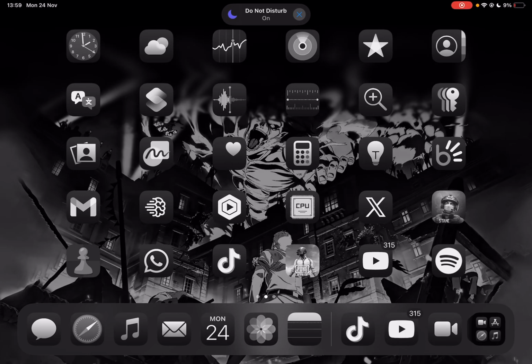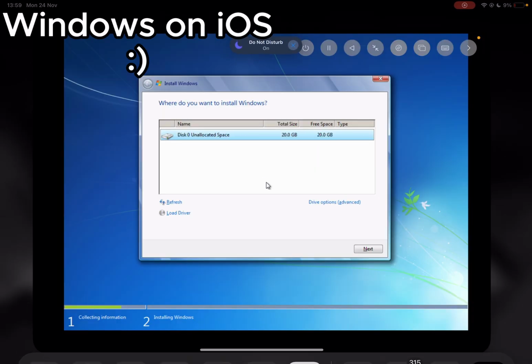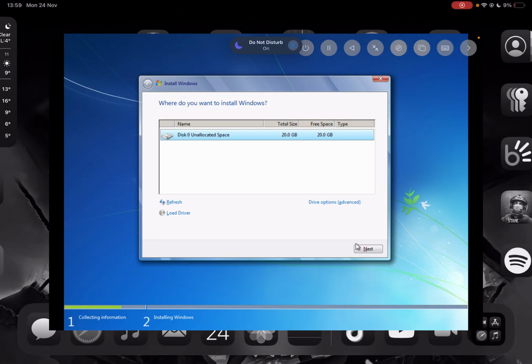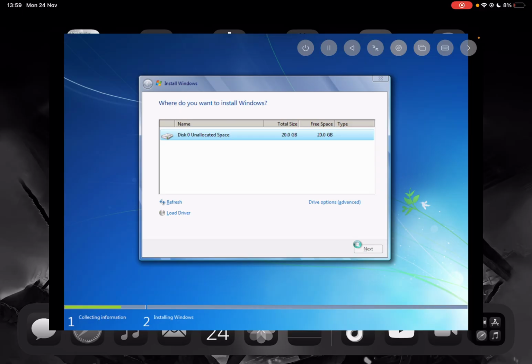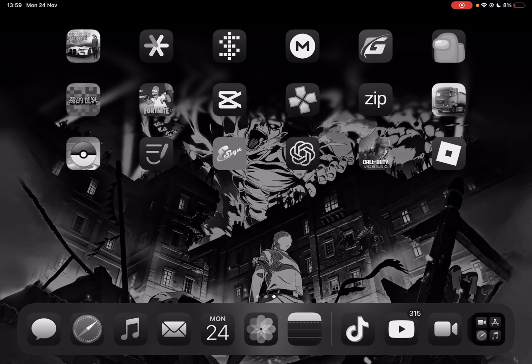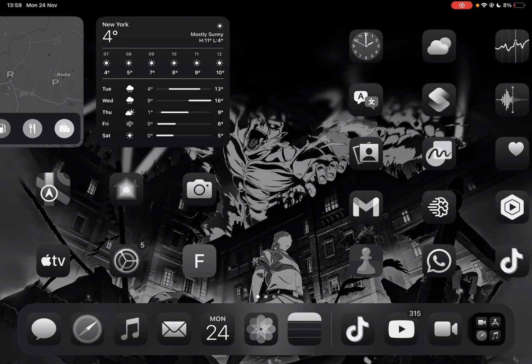So in today's video, I will be showing you guys how you can download and install any Windows operating system on your iOS device without need for any jailbreak or any PC required at all. Now guys, this is a very simple and easy method, and today I'm gonna be showing you guys how simple and easy it actually is. So guys, whether you want to download and install Windows 7, Windows XP, you can even install Windows 10 if you want to.